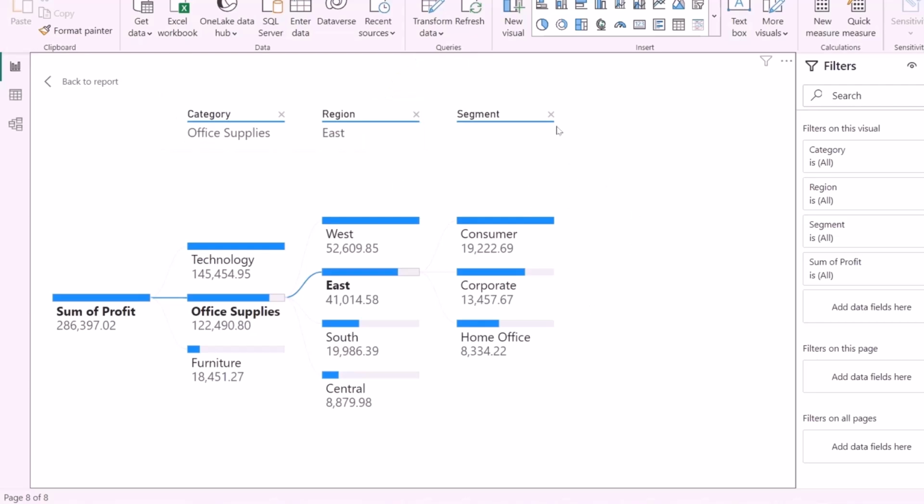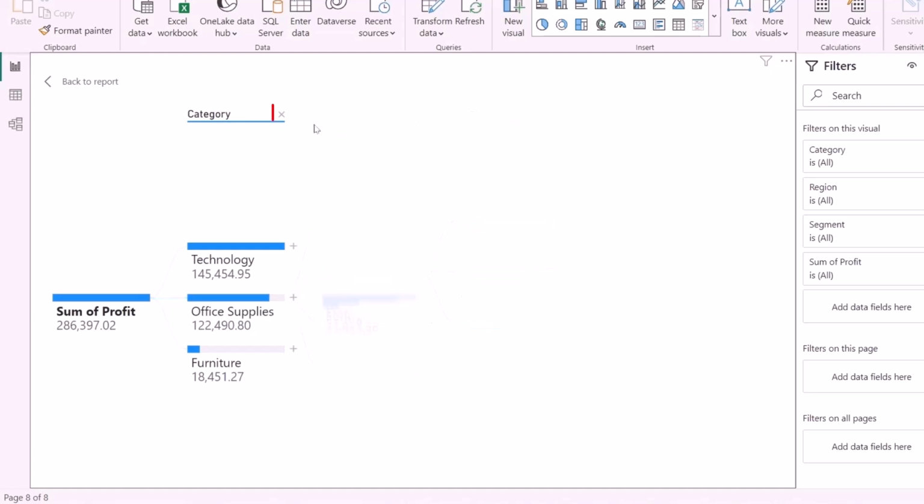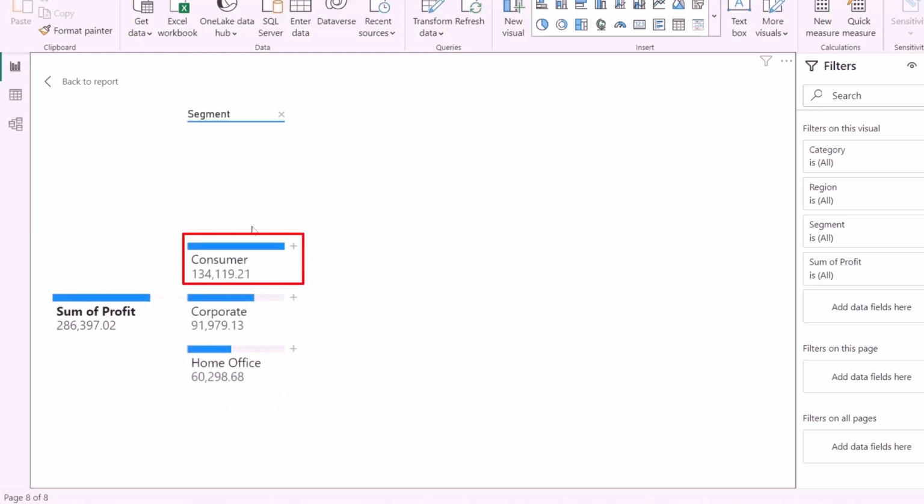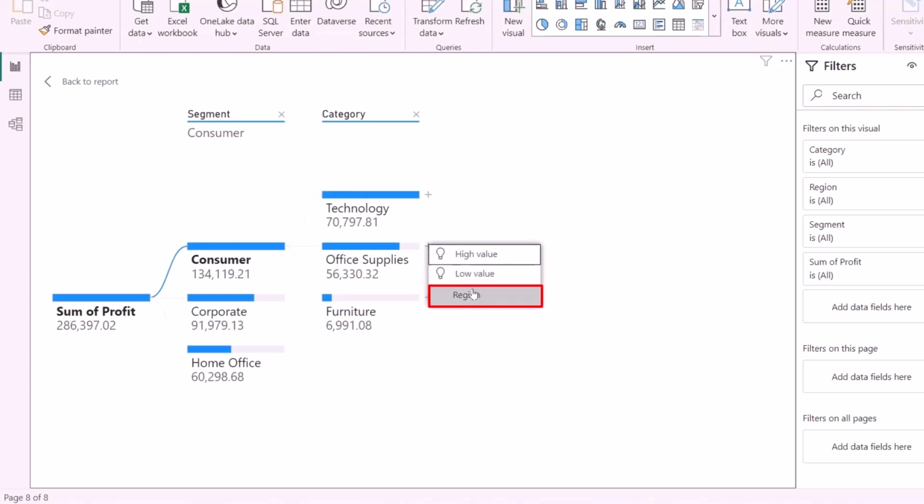Now here, if you do not like this particular visual, you can just remove this field and you can remove it back. Now, again, if you want to bring it back, you can just click on this plus sign. Now you can select segment. Earlier we selected the category option, but this time I'll select segment. It tells me consumer is having the maximum profit, home office the lowest profit. Click on plus, select category, then click on plus, select region.